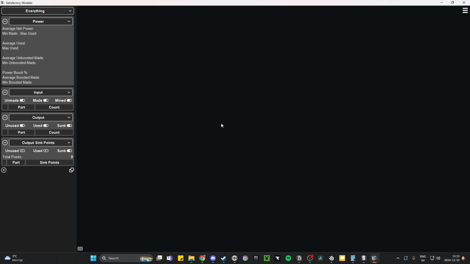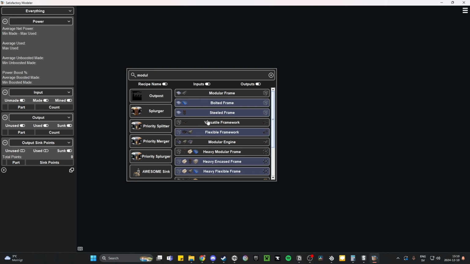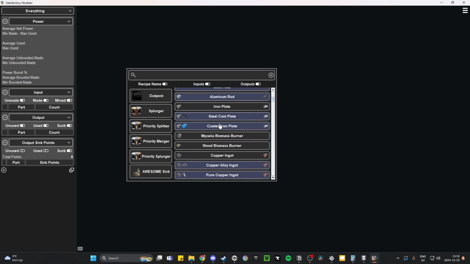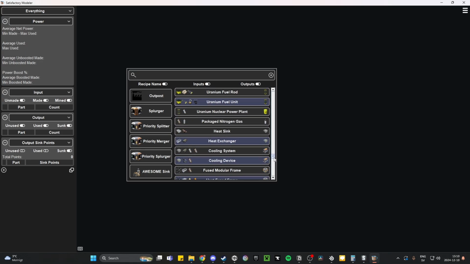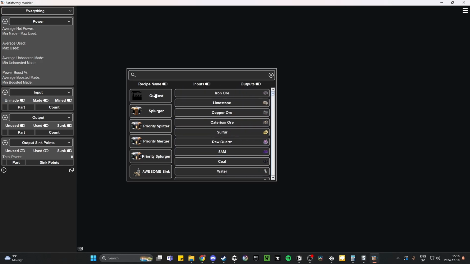Here we go. It's quite basic. As far as I can tell, it's written in Java or something like that. And what I want to show is how you can use this and how I would recommend using it. You can right click and you can get all of the game's recipes. Everything marked in blue is alternative recipes. All the recipes are here. And you have merger, splitter, and the splurger, I don't even know what to call it. But here's my idea for the whole thing.